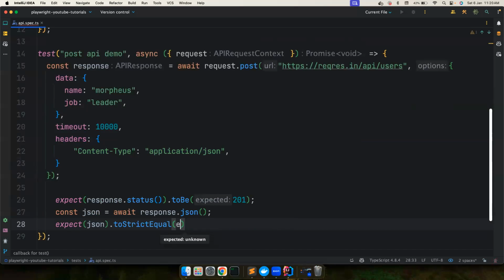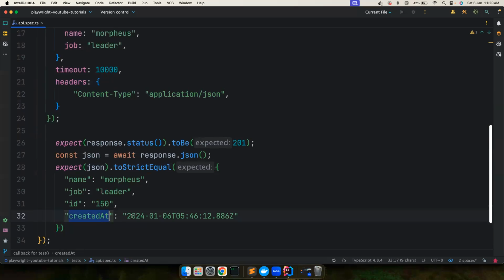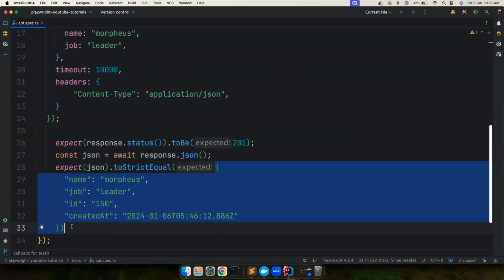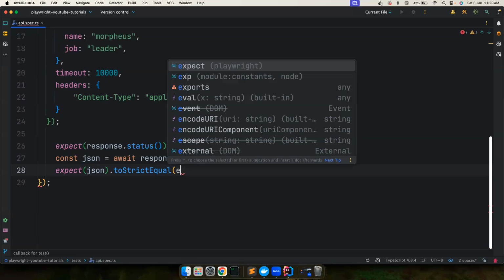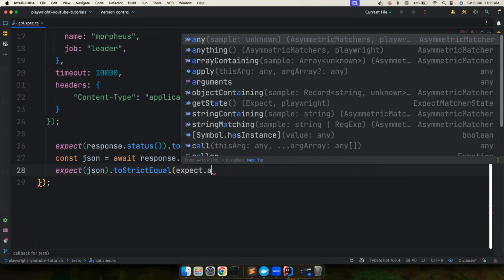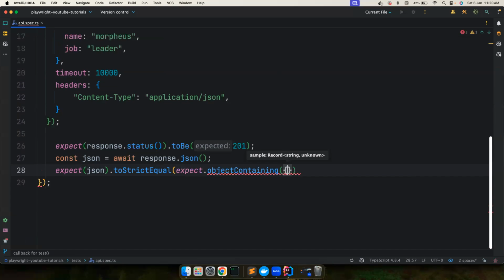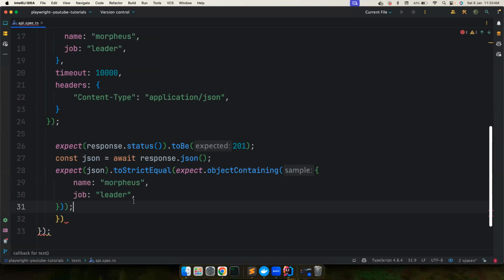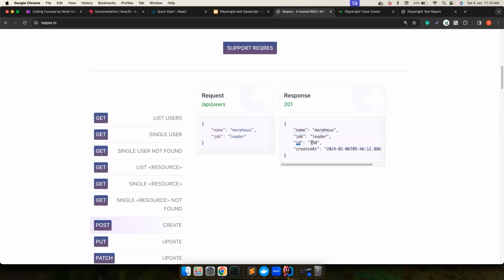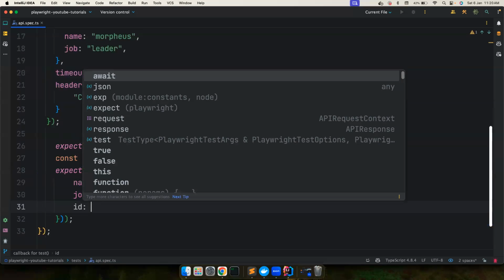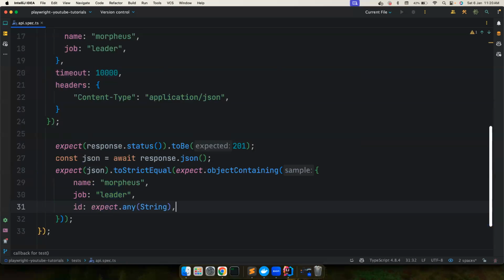I mean, guys, what you can do is copy paste this particular request here, but the problem is the created at field will not match, and you cannot predict what it would be. So in those cases, instead of using it like this, you can say expect dot object containing, and then you could do this, and here you could pass something like this, and for the ID, it's going to be generated randomly, right? So I cannot predict the exact ones. I can say expect dot any string. So you can pass this particular assertion if there is any string field here.